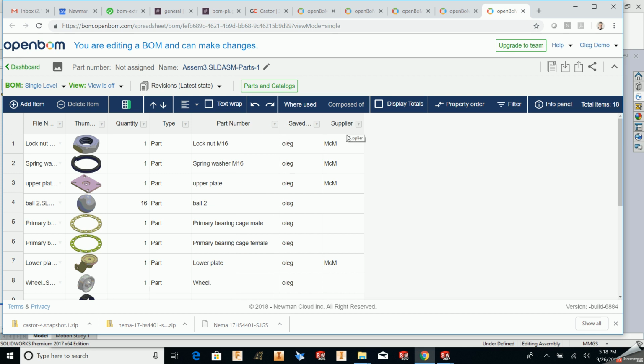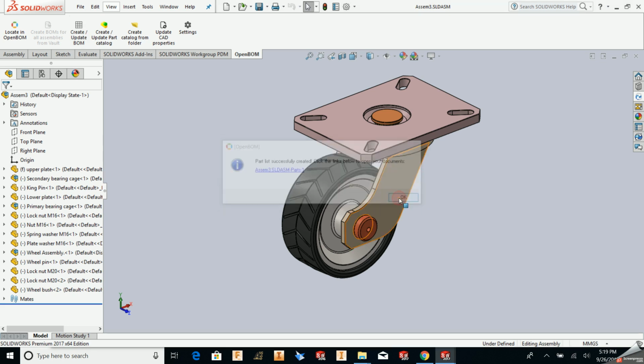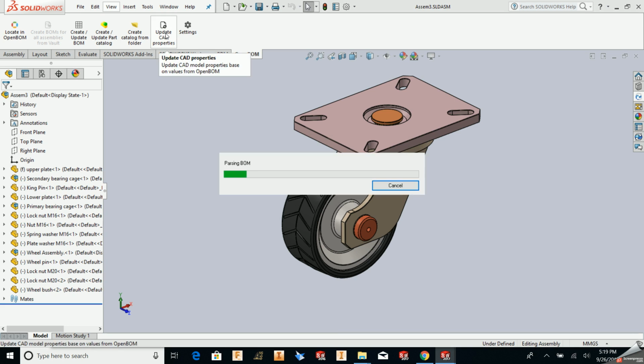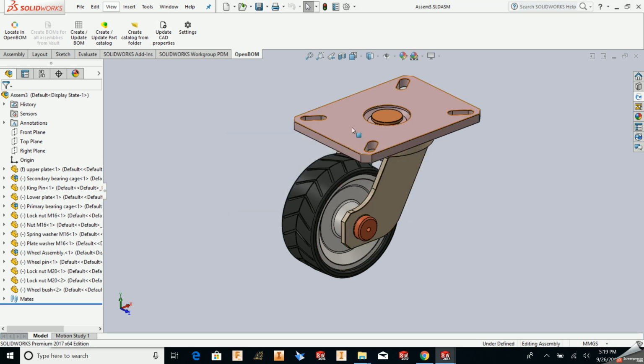Here's the thing, we are going to change the supplier. So let's put ABC supplier for upper plate. And now we can go back to Solidworks and update CAD properties. So what happens now is that data is retrieved from OpenBOM and saved inside of Solidworks properties.